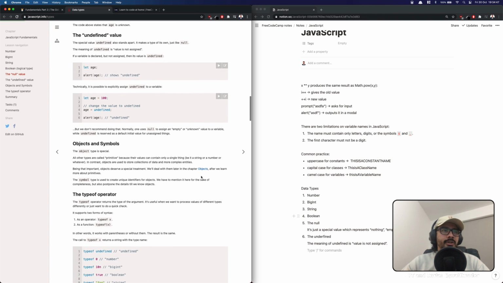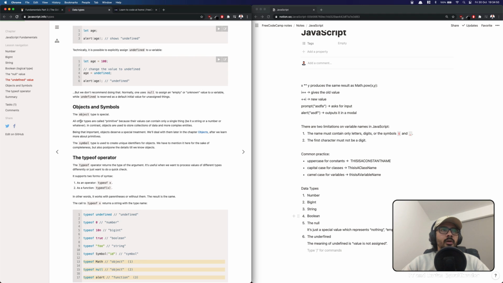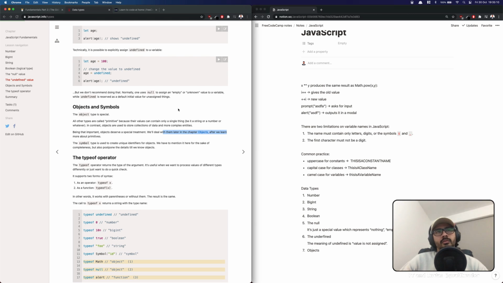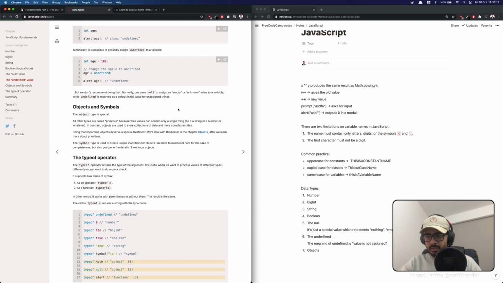Object and symbols. The object type is special. All other types are called primitive because objects. Oh, that's what happened yesterday when you assigned the variables in reverse. You got, oh yeah. Right. So it's a default kind of placeholder for variables, okay. Yeah, that makes sense. Man, you got good memory. I already forgot what I did yesterday.